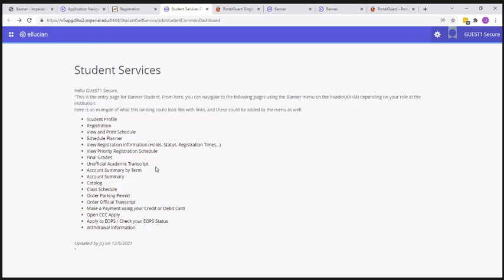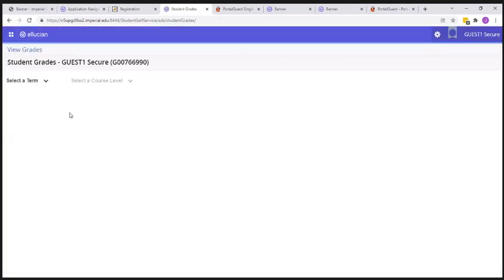All right. So the next page I've linked out to here is final grades. I kind of want to just show you what this looks like. I don't have any grades because I'm on this guest account, but they can select their term, they can select their level, and then that will let them view all of their final grades. And it looks pretty nice.